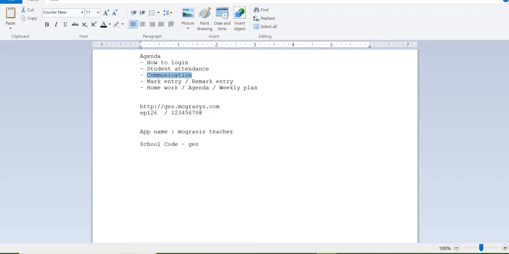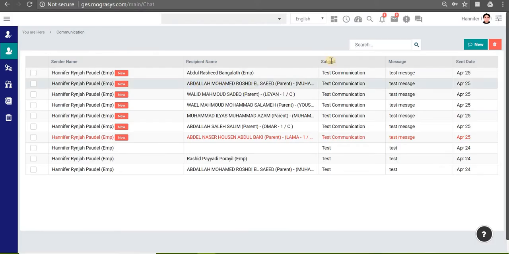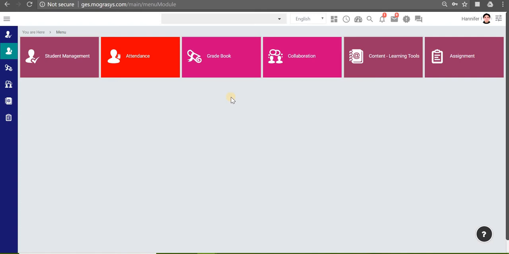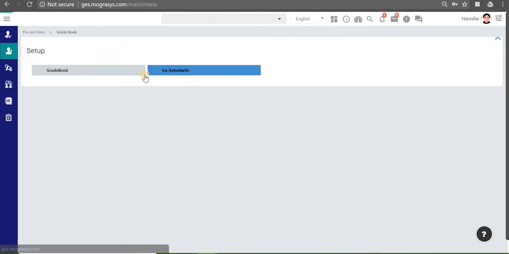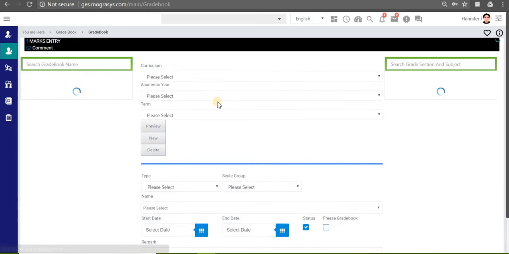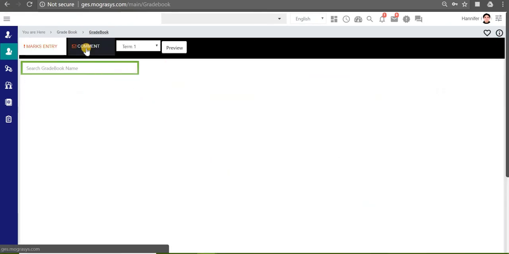Then the next part of our training is how do you mark the student for the assessment or enter the marks or remarks. Now these are two things, for mark entry and the post scholastic part. So for mark entry for grade 1 onward, you will use the link called gradebook and then you click on gradebook. Here you will be able to enter the marks and the comments.